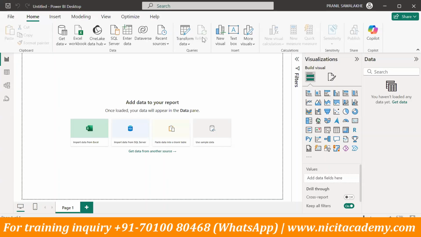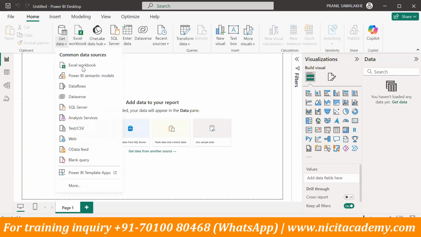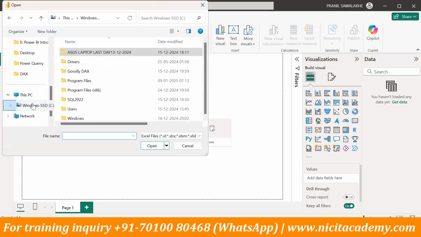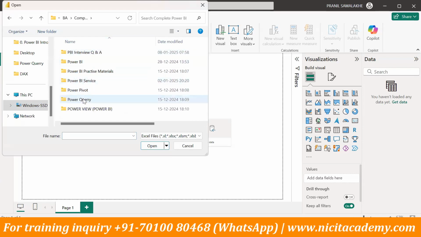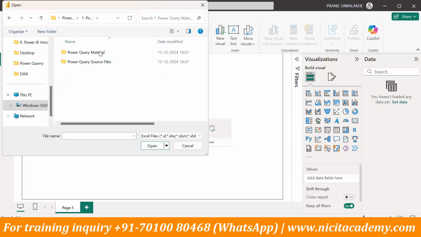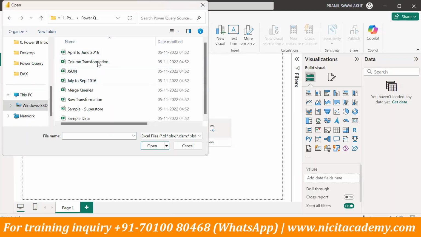So for doing the column transformation, let me just take in some files here. We'll go to Excel. I'll go to column transformations here. Sorry guys, not this. D drive, Power BI material, Power BI query. Sorry, not practice materials, I guess. Power Query source files. So in Power Query source files, we have got some column transformation. We'll take this column transformation first.